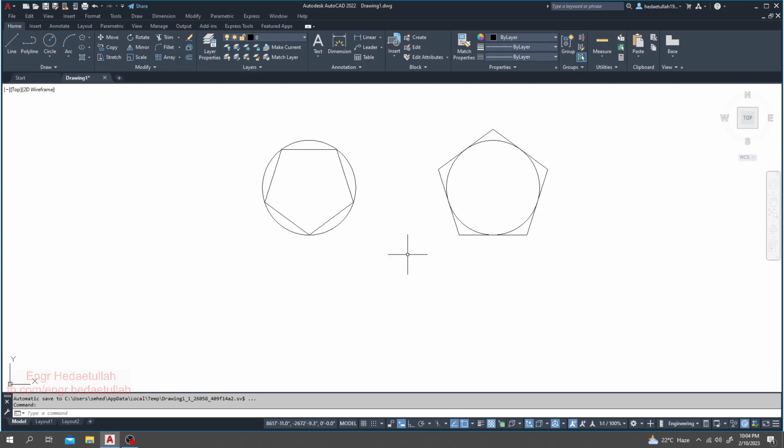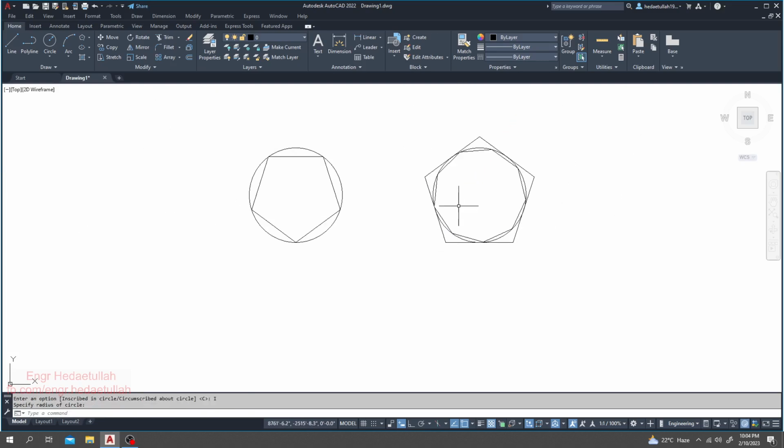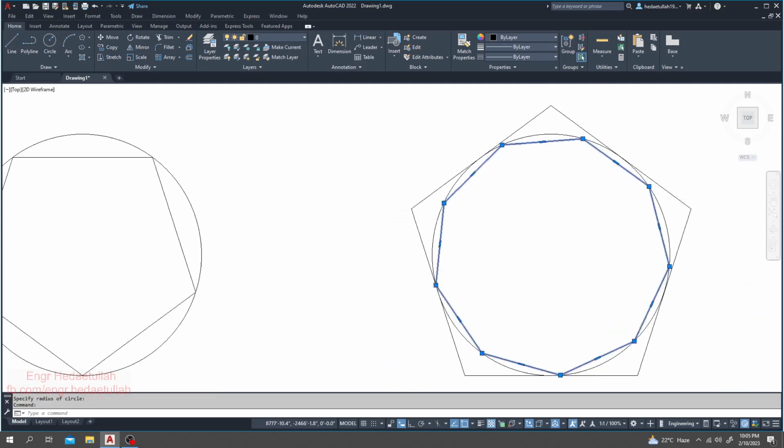Now if you want to use a command from the keyboard, simply clear everything and write POL, then enter, then same, enter the number of sides. I need 9 sides, suppose, and for 9 sides I will enter a specific center of polygon. I will consider that one as the center, and I will consider inscribed in circle, and I'll go anywhere on that circle. You see they have a polygon with 9 sides.